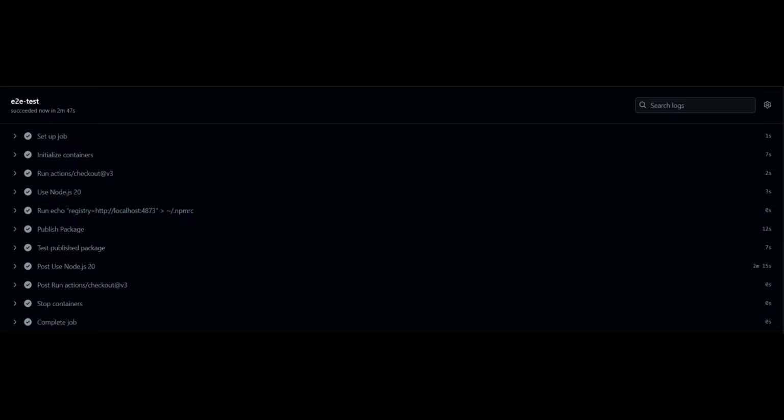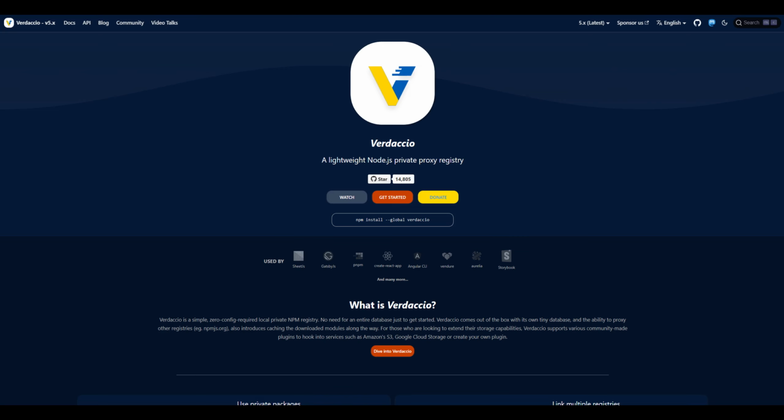And that's end-to-end testing with Verdaccio in a nutshell. While this setup might not be necessary for every project, I think that Verdaccio provides a superior service for testing packages than tools like npm link and Yalk, due to both being a full-fledged npm registry, as well as providing a completely ephemeral environment to install and publish packages.